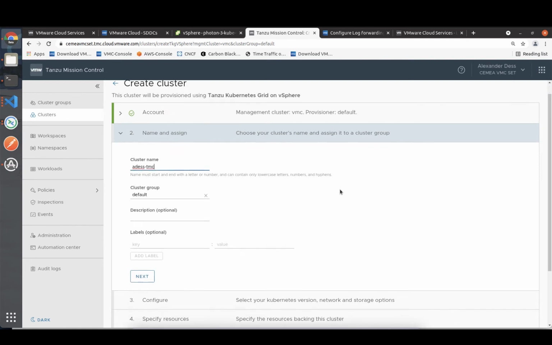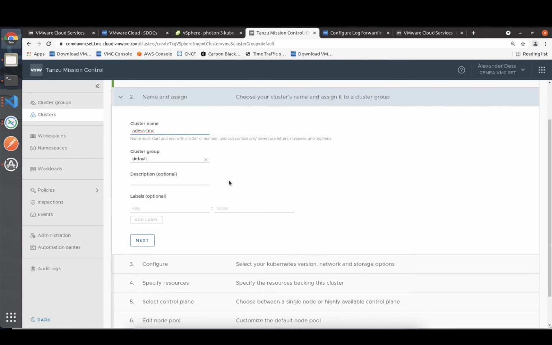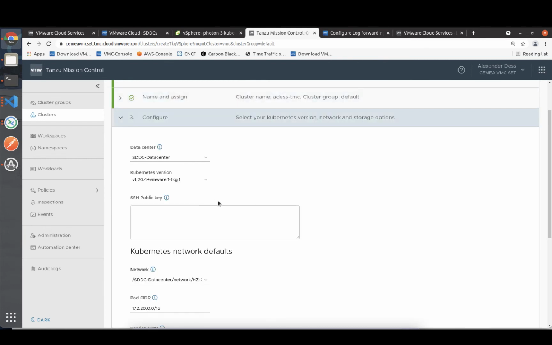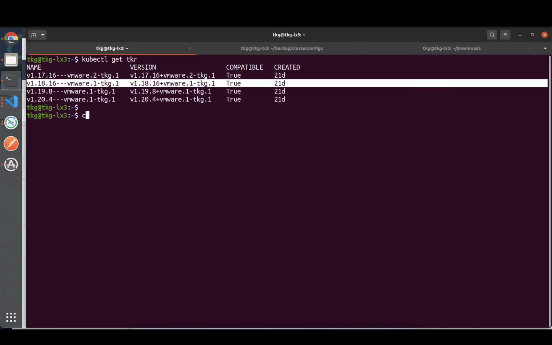So let's assume this is my username. I have a default cluster group in here. And basically, where do I want to provision that? I want to provision that into our SDDC data center. And you see that I have the capability to select the versions here. So I just provision the two clusters. I want to just provision an older version, let's say, to test my application here.